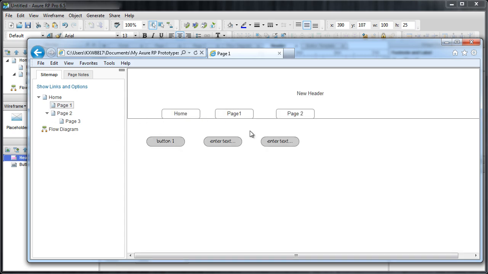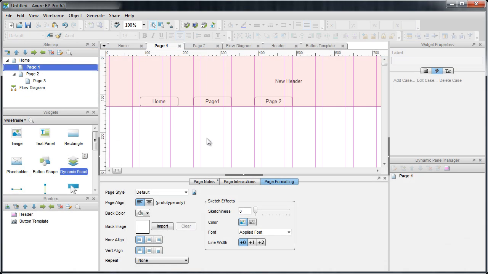to page 1. A dynamic panel is used whenever you want an area of the screen to change from one state to another without having the screen to refresh. The dynamic panel can be found in the Wireframe library in the Widget section, and you can manipulate the dynamic panel with the Dynamic Panel Manager on the bottom right. Let's add a dynamic panel to the screen to see what it can do.